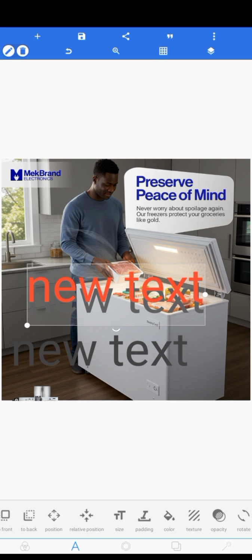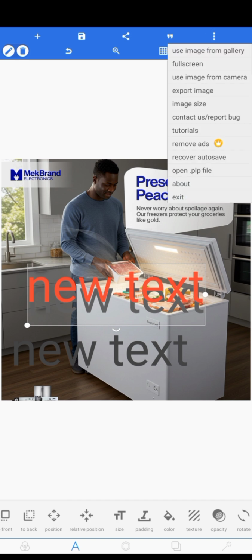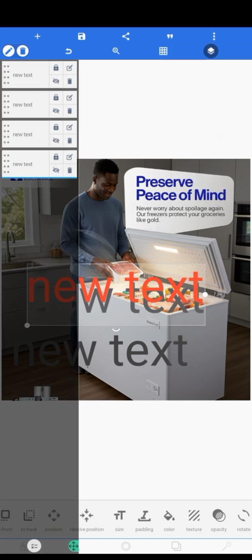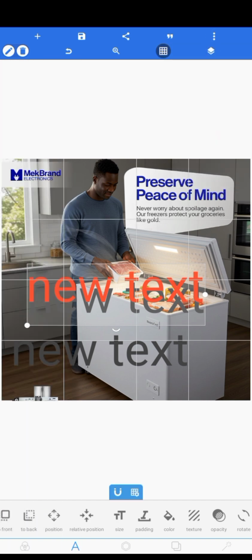So we understand how all of these icons work. The plus sign, the save, this is for save project, save image. This is to share. This is to get quotes. I don't use that often, but you could actually get nice quotes from there sometimes, though I don't think they get updated. And then this is also to put down options, see other options. This is layers, and this is grid.